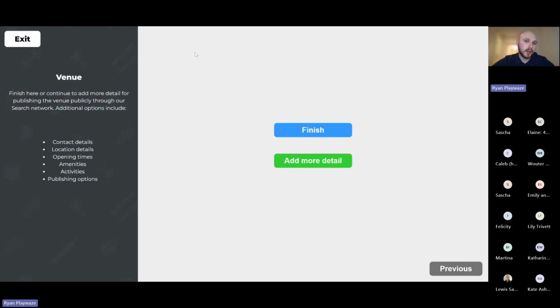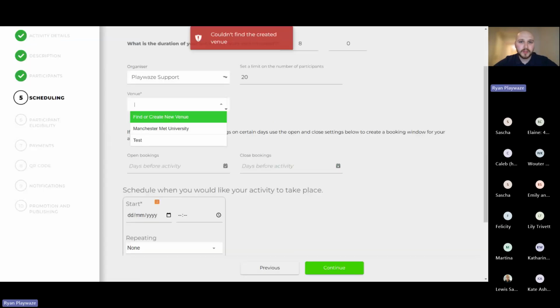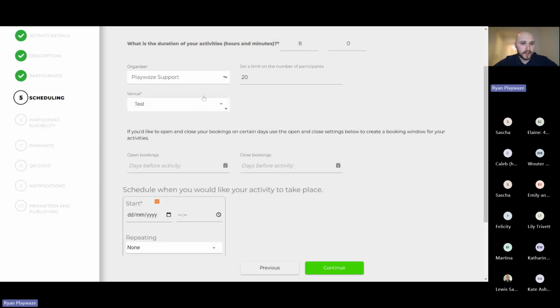And then when you return or close this tab, you return back to the flow, and your venue will be ready to select. So I'm just going to go back. You'll see that because I didn't complete the venue flow, I have a little error message there. But your venue will then show in this list for selection.